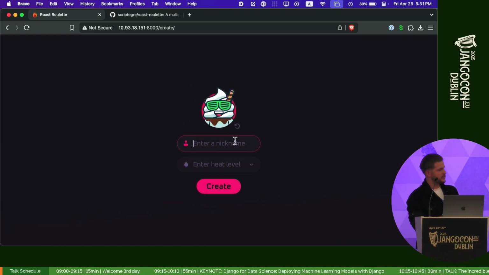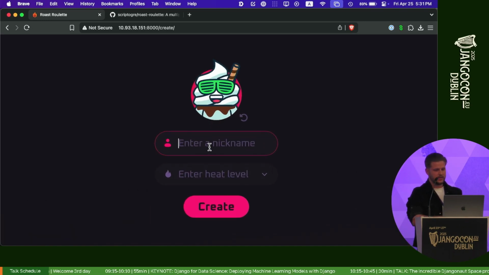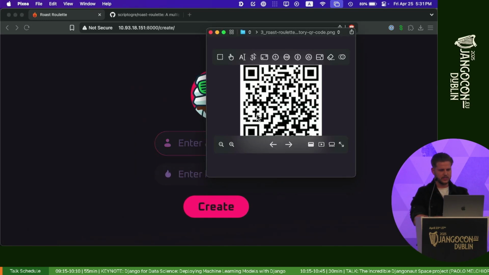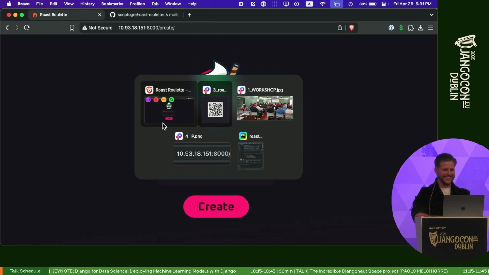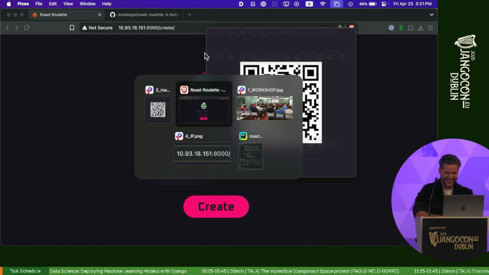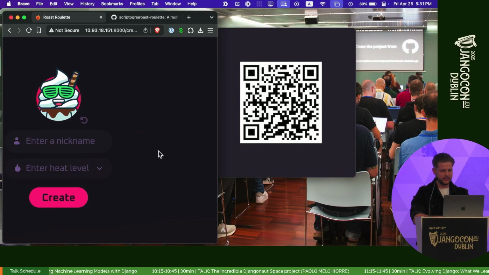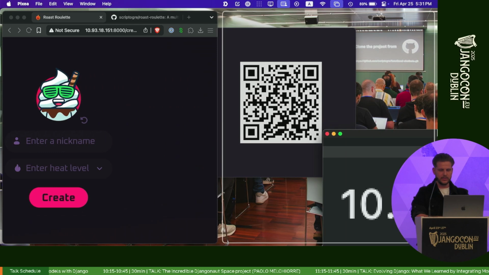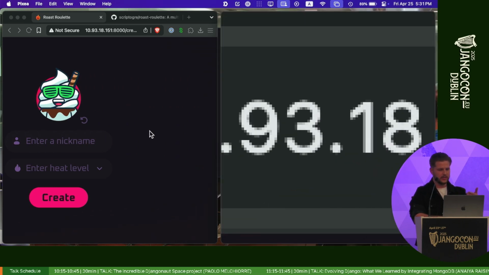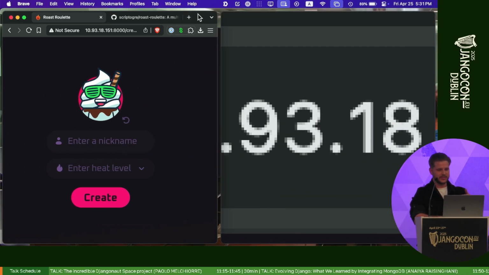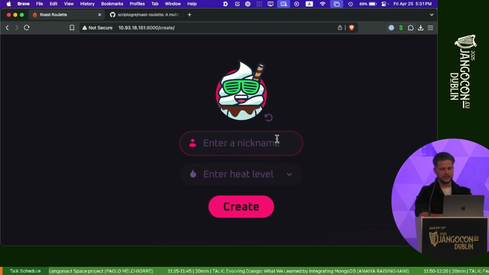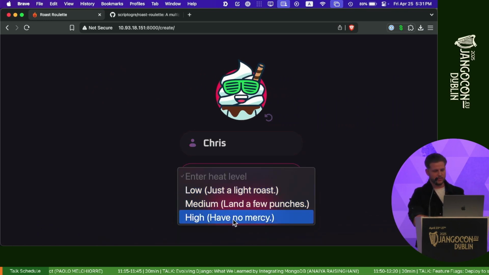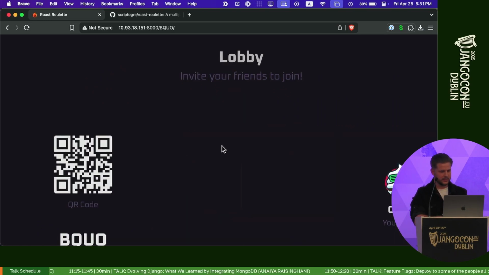First, you choose, can you see anything? Yes, actually, no, this QR is something else, sorry. So first, just connect to the network, and then I will show you a QR that you can use to actually join. So first, just be attentive just for a bit. You choose a name, you choose how bad you want to be roasted. I don't want any mercy on me.